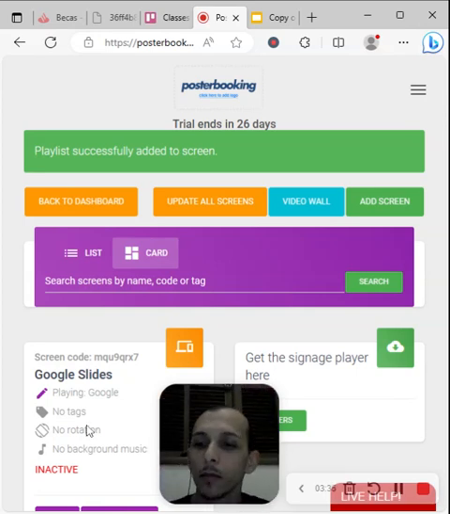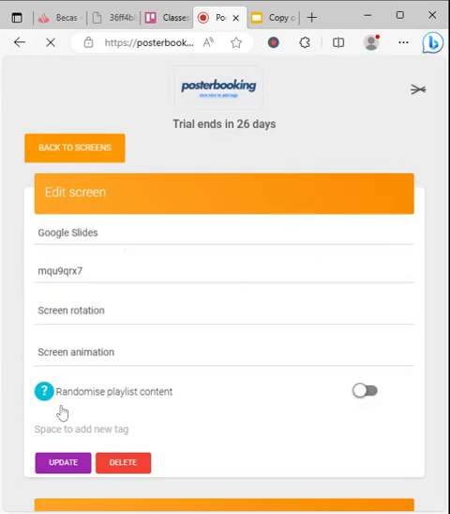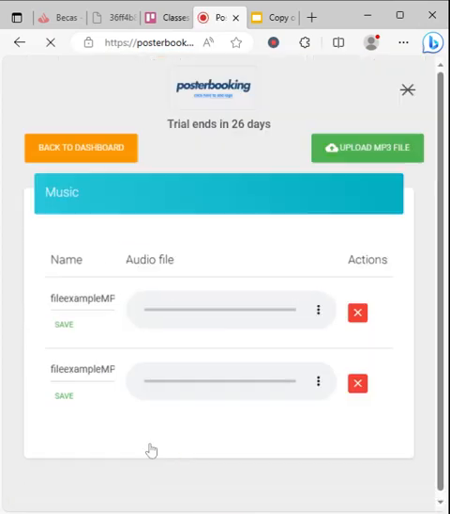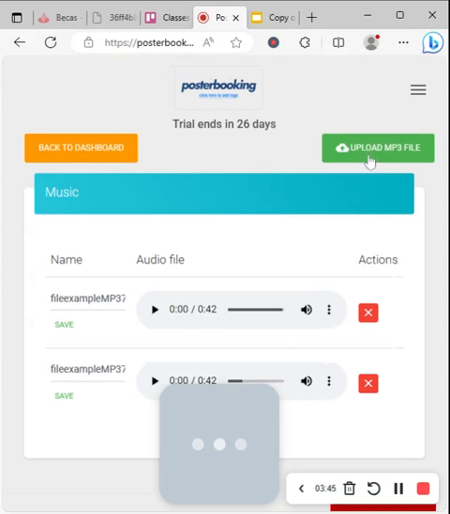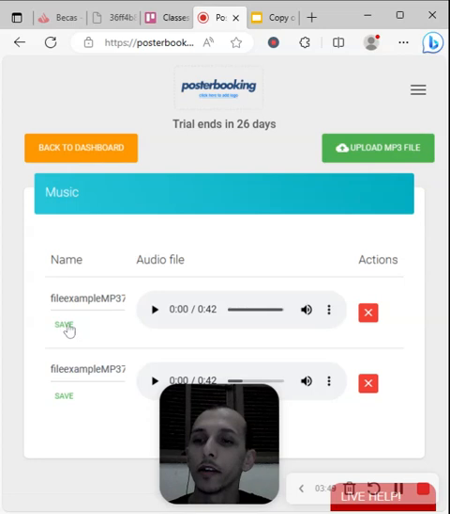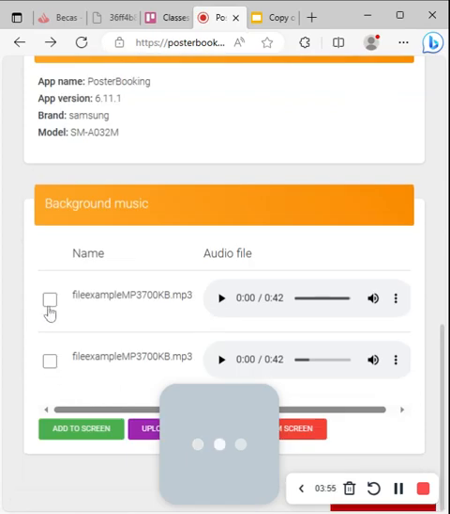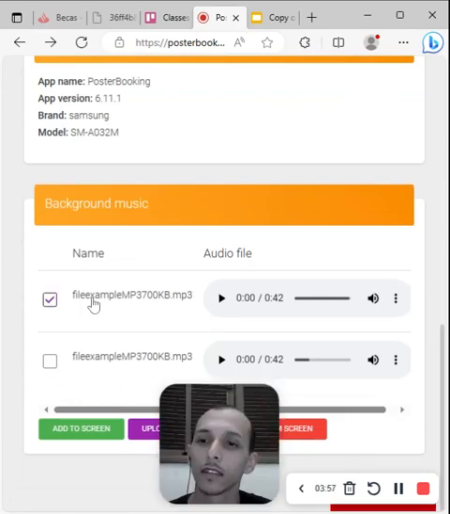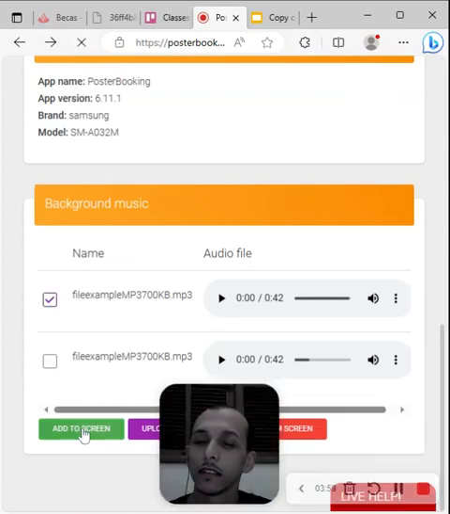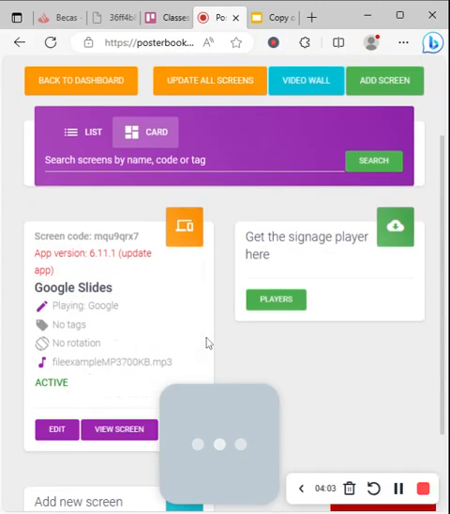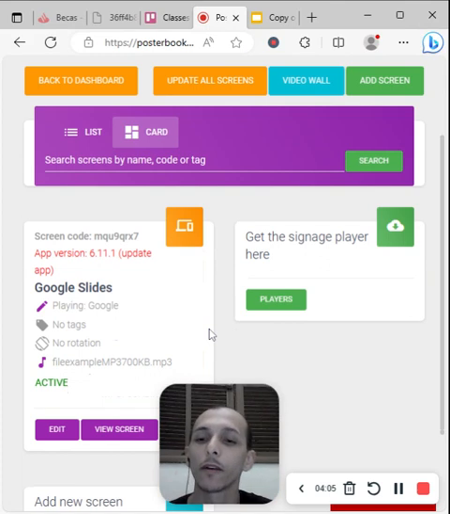And if you want to add some ambiance, some background music, what you're going to do is click edit, upload MP3, click on it one more time. Once you've uploaded, it will appear here. You're going to click on save, hit back. Click on this little box next to the MP3 file, add to screen. And now your Google Slide should be running perfectly with background music.